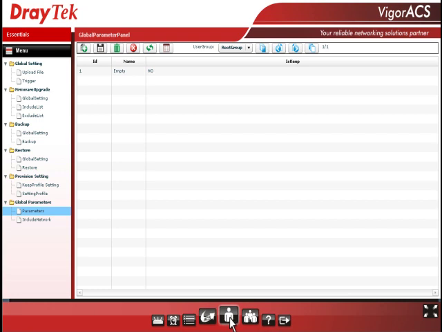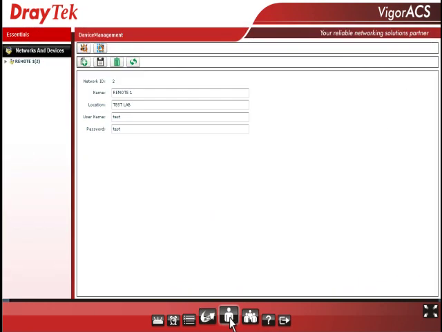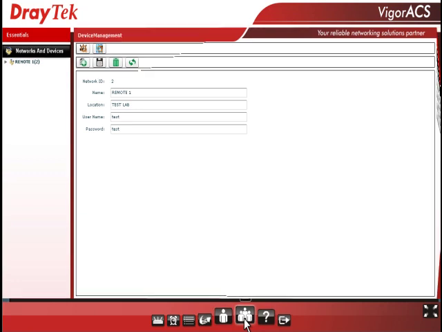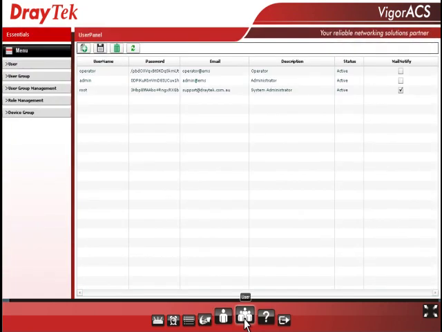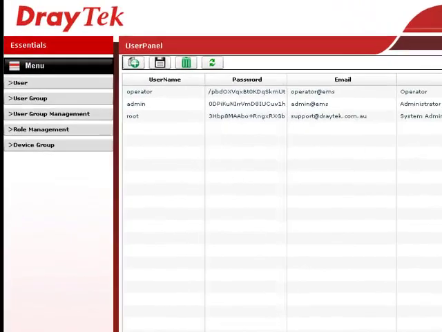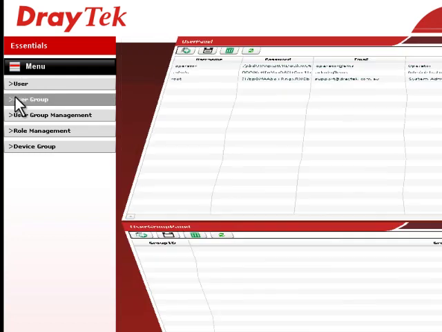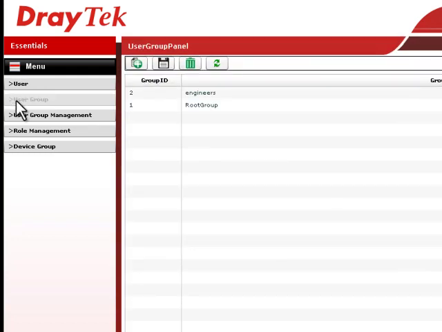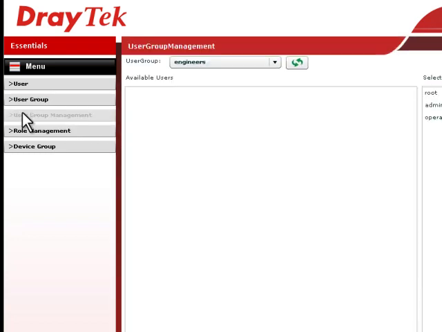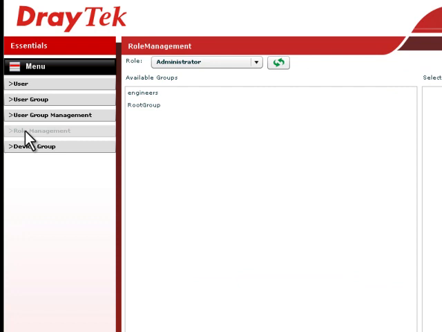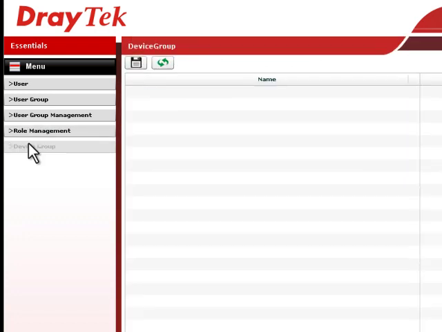Clicking on admin function allows management of networks. Clicking on user function allows you to create and manage users who will administer the remote networks. This allows you to create users and user groups, as well as configuration of user group management, role management, and device groups.